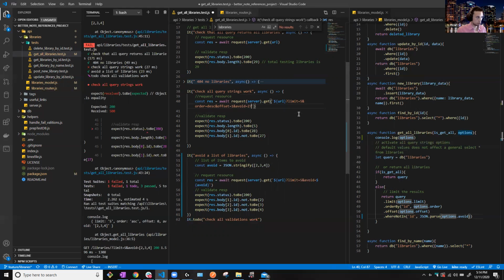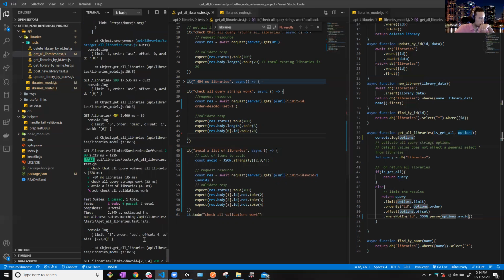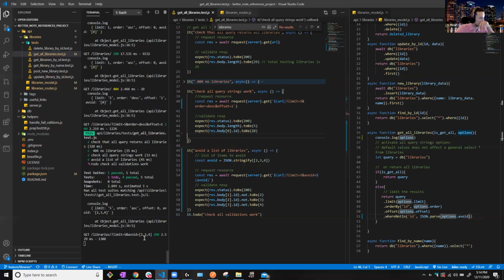I could just get rid of the avoid here because I made a specific test for that at the bottom. And I'm pretty happy with that. I feel comfortable now with the nature of "not in", and I feel comfortable passing things to it that it will actually take. As long as you stringify the list, you're good to go.